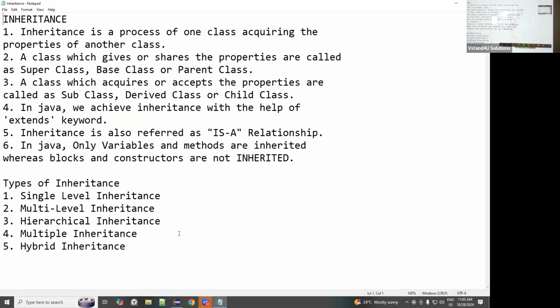Okay, inheritance is a process of one class acquiring the properties of another class. Second point: a class which gives or shares the properties is called superclass or base class or parent class. A class which acquires or accepts the properties is called subclass, derived class or child class. In Java we achieve inheritance with the help of extends keyword.